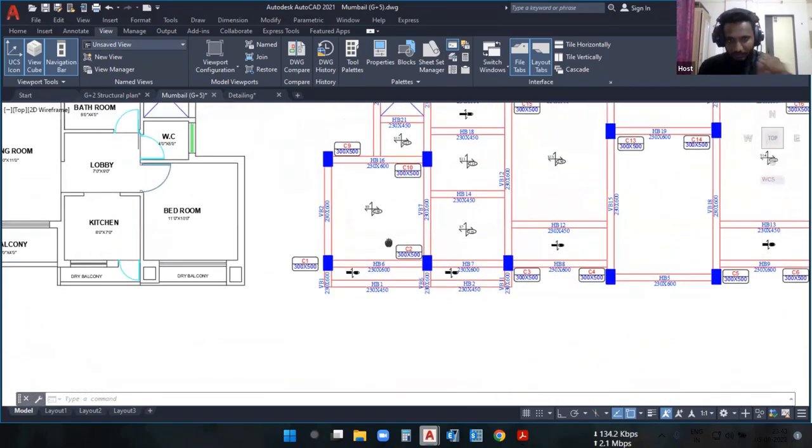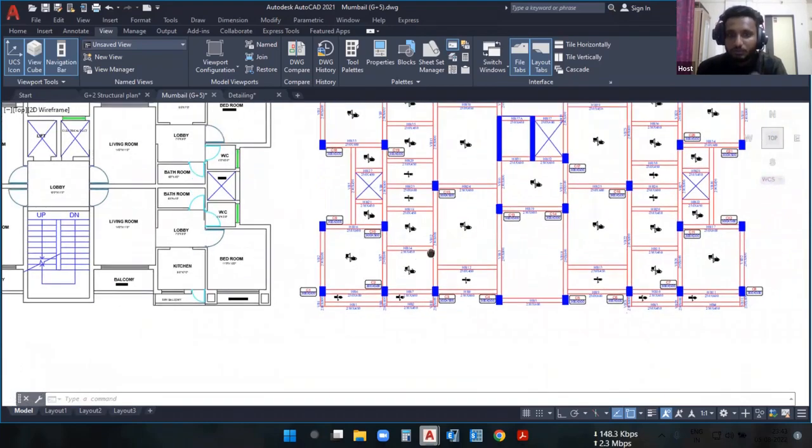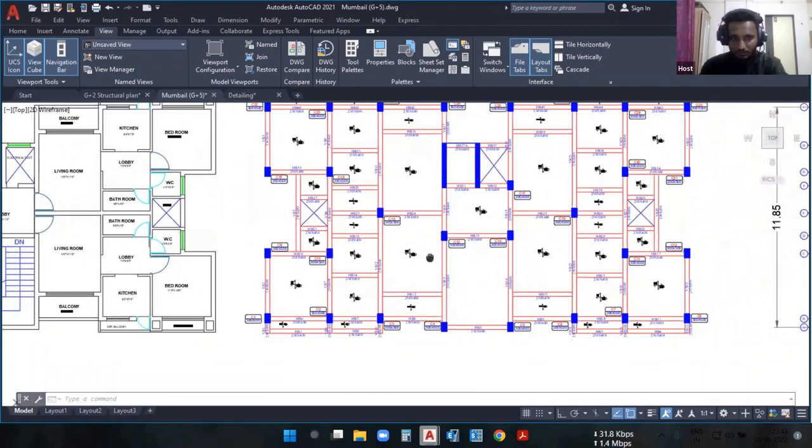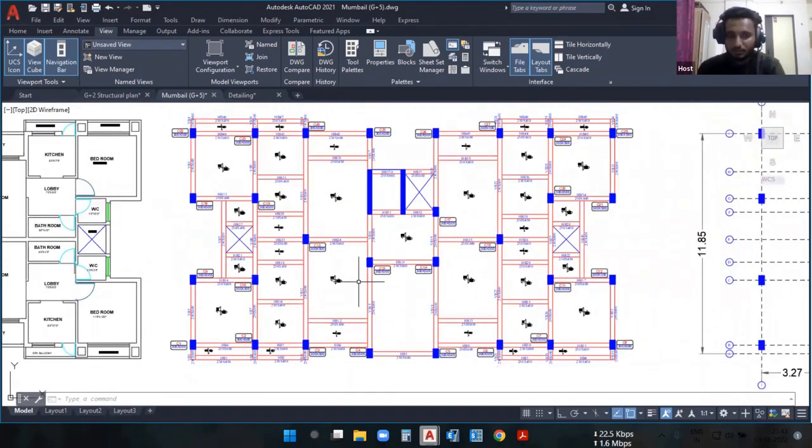I'm just giving you the overview of this particular structural plan. Basically you will learn this from the very basics, like what column size you have to take initially.